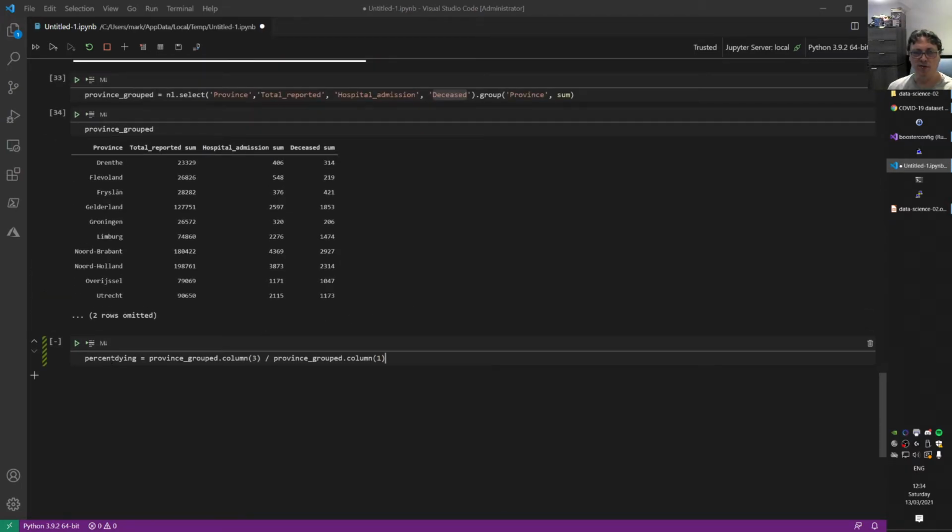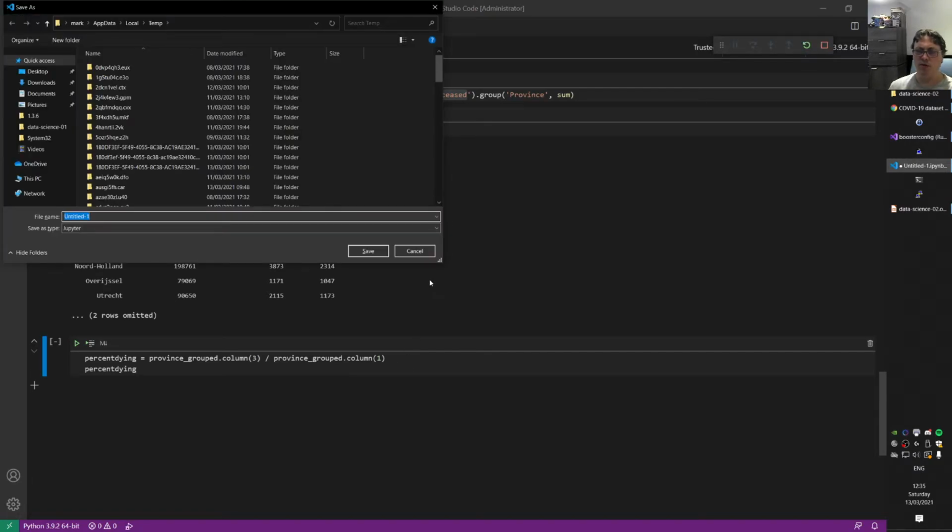So for instance, here I'm calculating the percent of people dying. And how do I do that? We have a column here with people deceased, right? That's column 3: 0, 1, 2, 3, right? So I refer there to 3, and I divide it by column 1, so that's the total amount of people, and then you get the percentage there. So let me see there. It will be a fraction, I think.